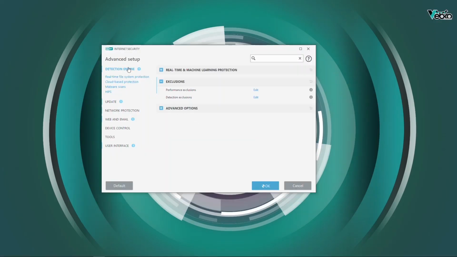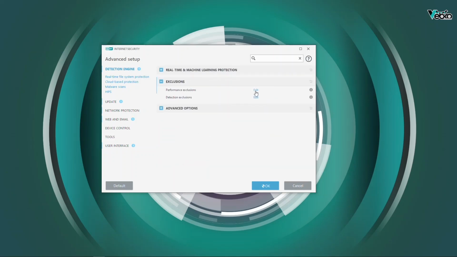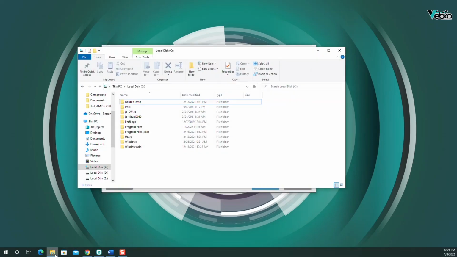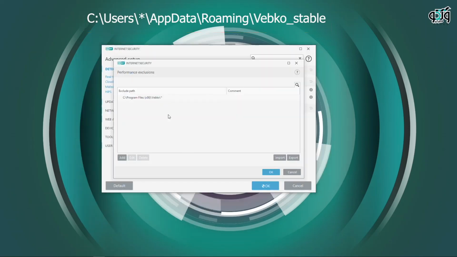After this step, you should do one of the following steps to trust the software version, compared to the version you have installed, stable or test, on your system. By selecting the Vebko stable folder shown in the path, proceed to trust the stable version.